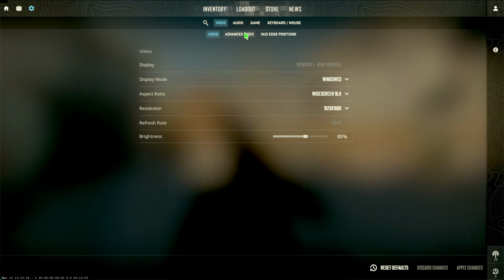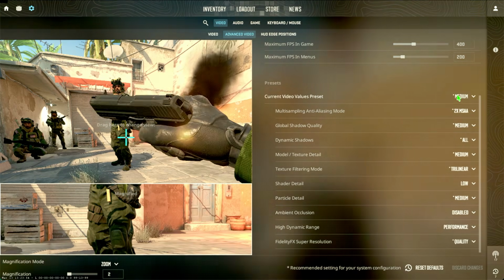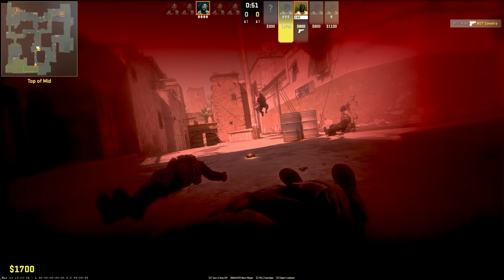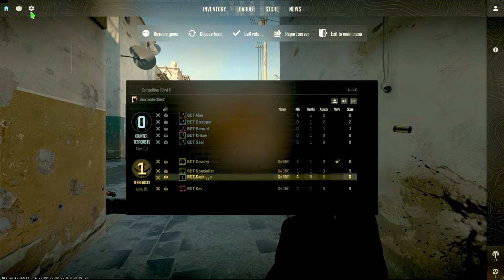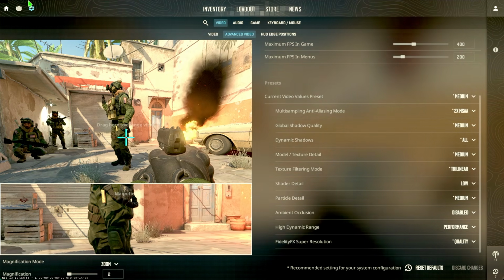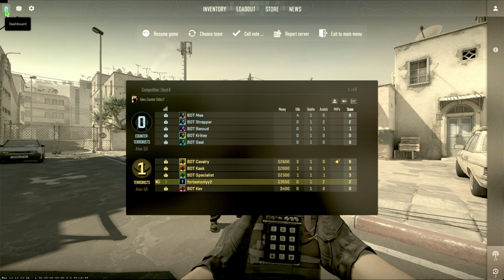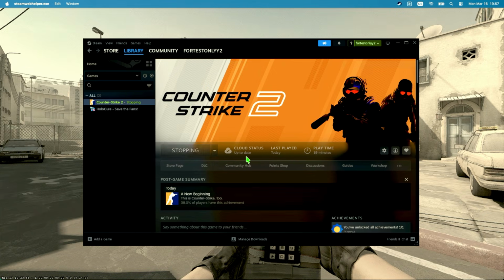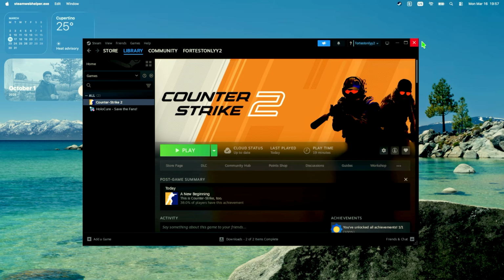Let's check the video, advanced video settings. So yeah, the current preset is set to medium. And that's it. So right now we can pretty much play this game. So let me just stop it. I'm not familiar with the CS2 interface. I'm sorry. Yeah, that's how you do it.